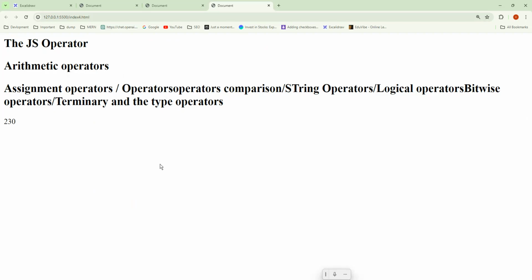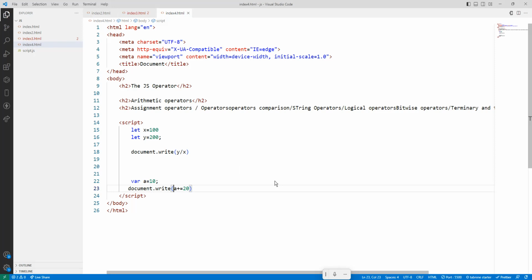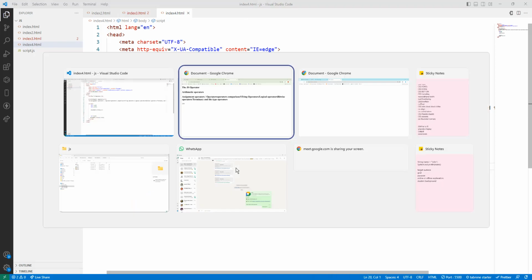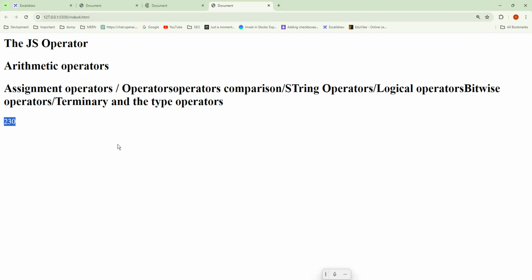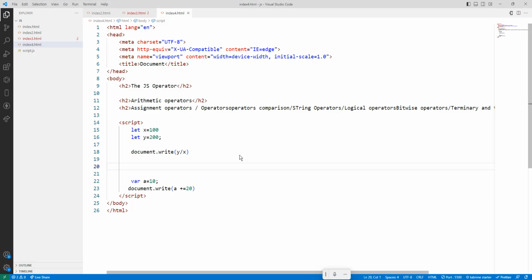Okay, here what happens? It has to display the concat, a plus equals to, in the sense it is going to concatenate the... 230. Why is it coming like this? Okay, let me check that later. It should not come like this. So arithmetic operations are like plus, equals to, minus, and everything.